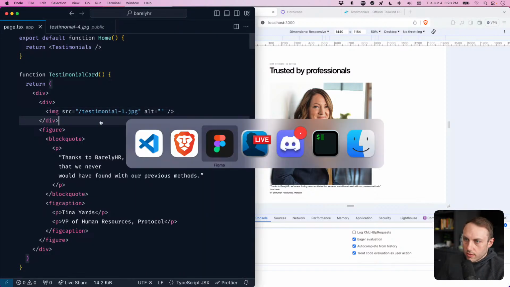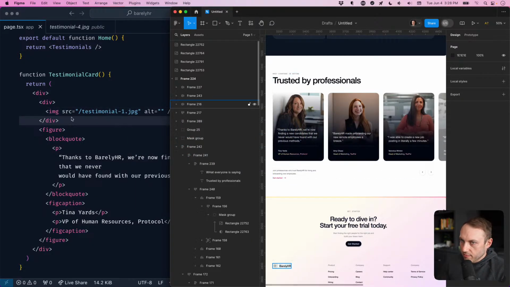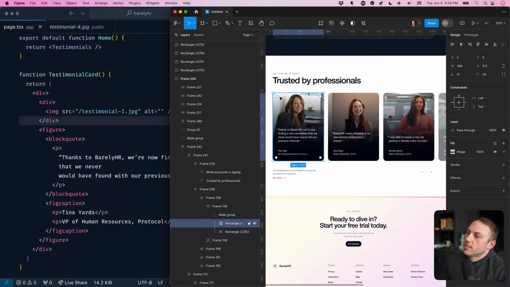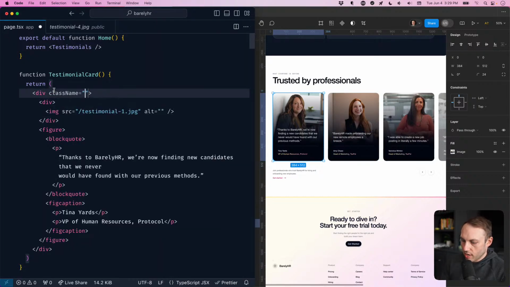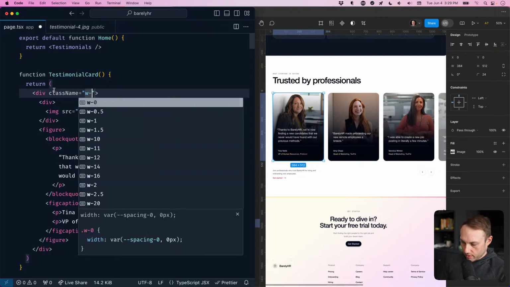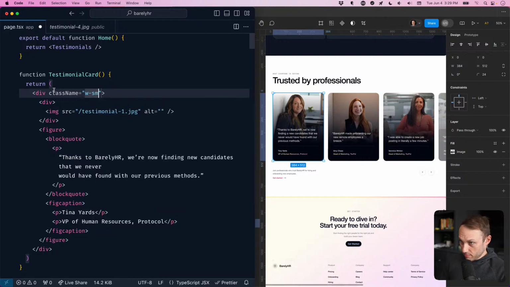Okay, so I guess the first thing is maybe even just getting this card sized right. I was looking at this earlier, trying to debate the best way to do this. These do just have fixed dimensions of 384 by 512. So one way to do this would be to think of it as an aspect ratio thing, but I'm kind of inclined to just literally put in these dimensions, honestly. So let's try width SM.